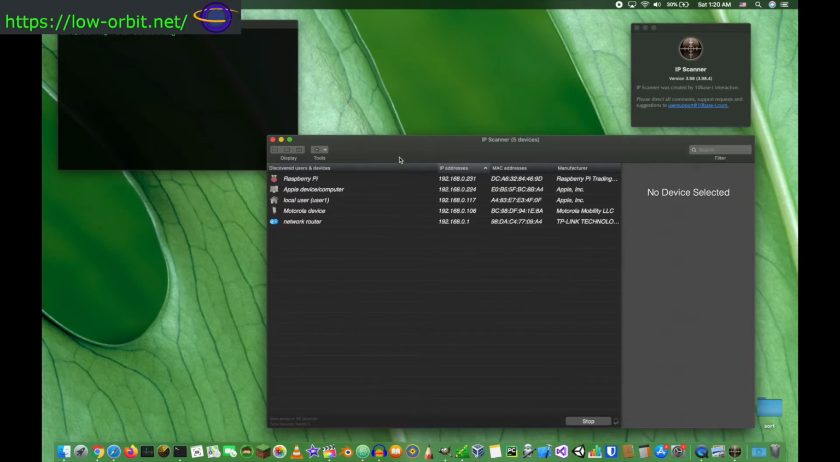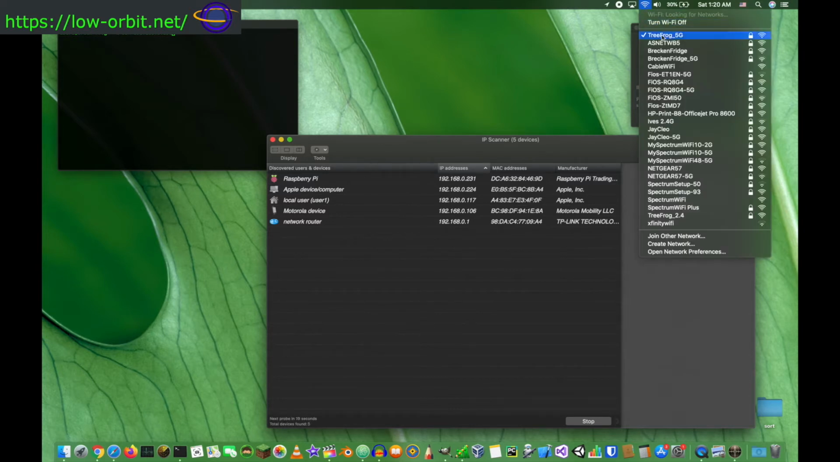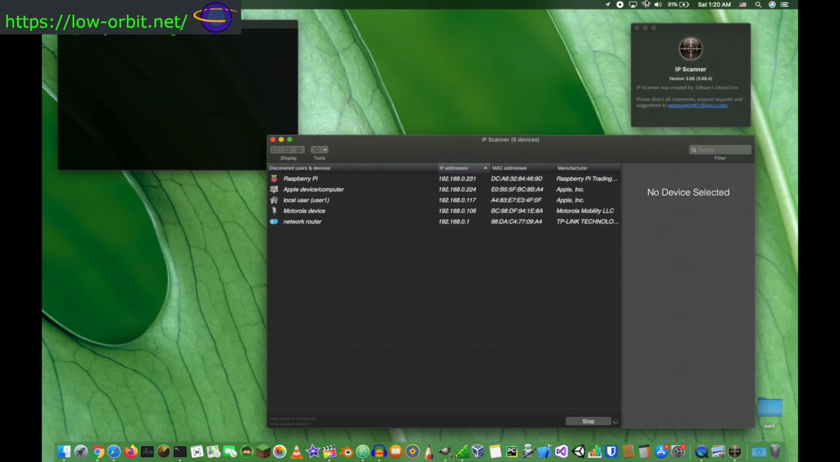If you look over here, I have it displayed right here. The IP is 192.168.0.231. Now before you do any of this, you're going to want to make sure you're on the same network as your Raspberry Pi, in this case, the same Wi-Fi network. So if you see here, I'm connected to TreeFrog 5G. That's the same wireless network my Raspberry Pi is on.